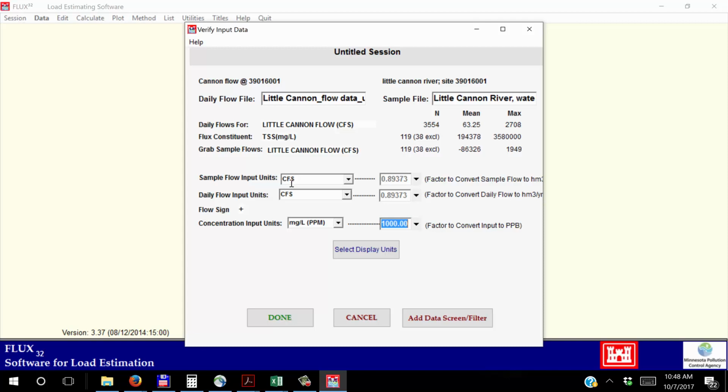So what we get here is the summary, which shows that cubic feet per second is the discharge unit, and the same for the sampling flow. It's important to have these units correct, because FLUX does a conversion to million cubic meters per year, and for CFS, this is the conversion factor. It's also important for the sample data to have the units correct. TSS is measured in milligrams per liter. FLUX converts those values to parts per billion, or micrograms per liter.